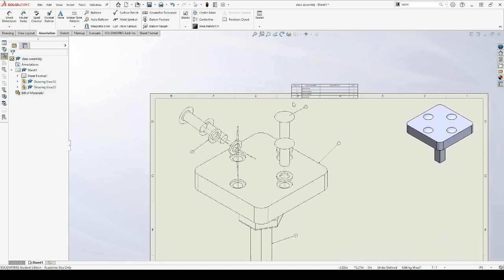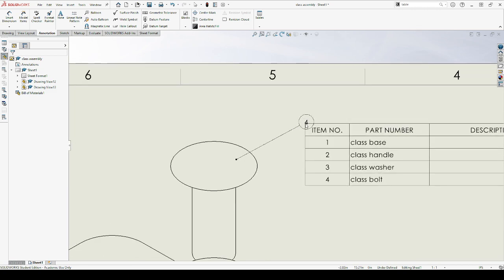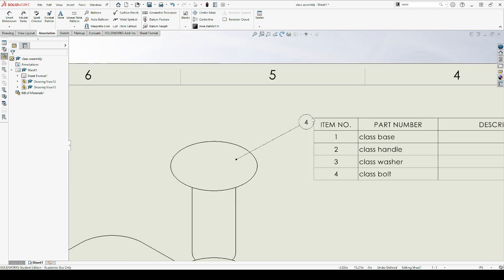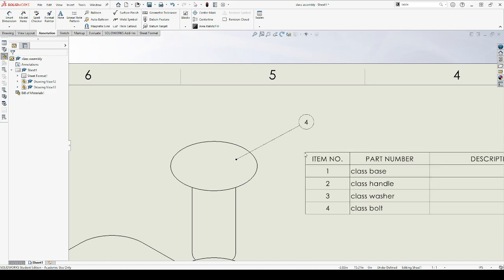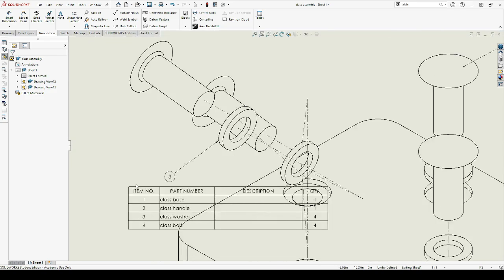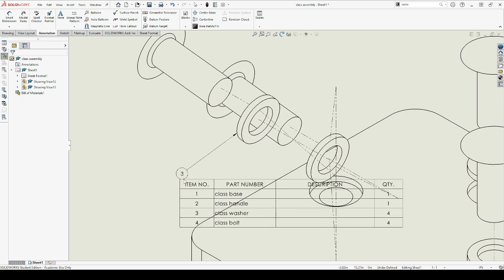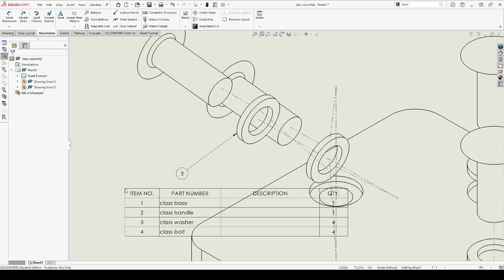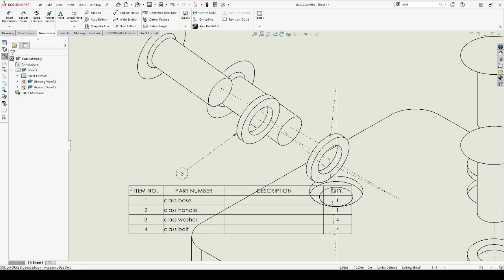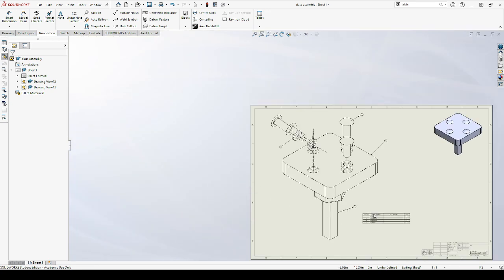And again, everything corresponds to one another. The bolt, as we can see here, is item number 4, and inside my parts list is also item number 4. Over here, the washer itself is item number 3. You can see that by the balloon, and then item number 3 corresponds to the washer in the parts list as well, or the bill of materials as well.